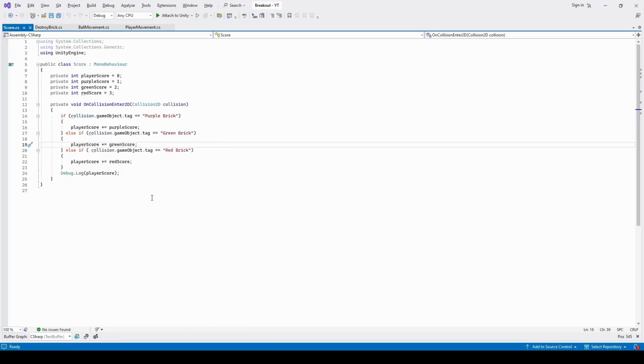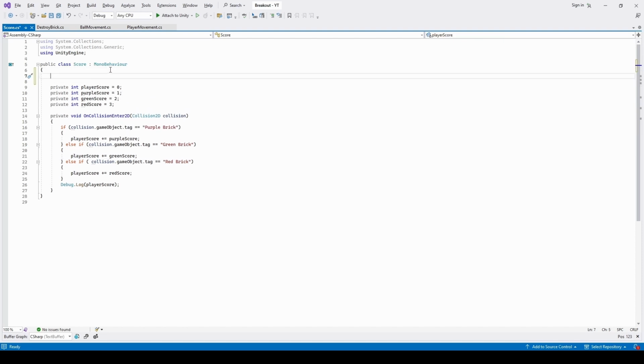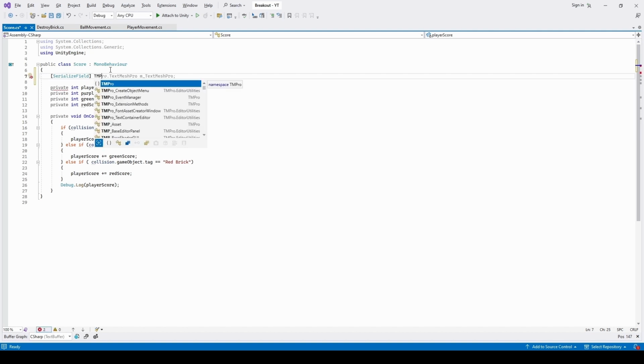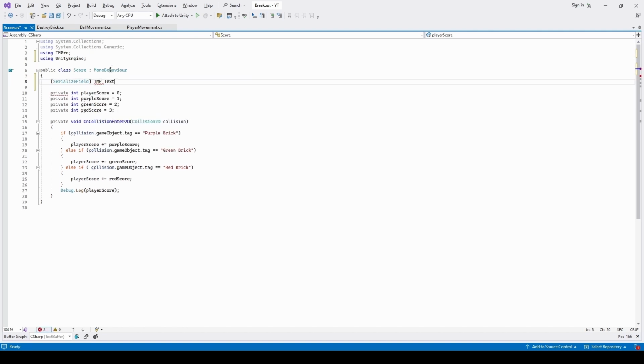So back here in our score script, which we already have created, we're going to do a couple of things at the top. We're going to need to get a reference to the score. So we'll make this a serialized field, and this is going to be a TMP underscore text. And we can call it score TMP. So this is the TextMesh Pro for the score that we're going to be using.